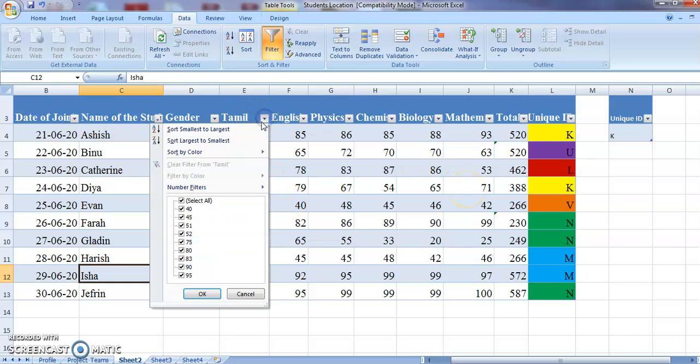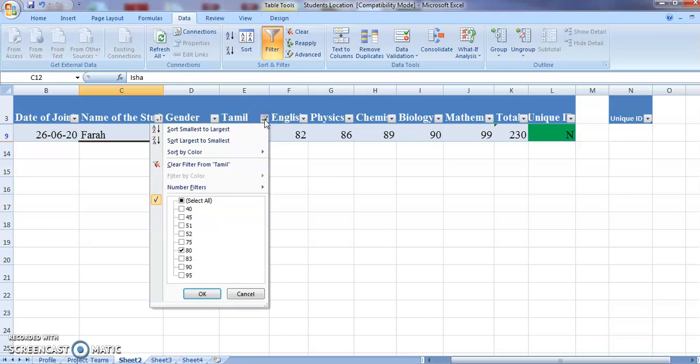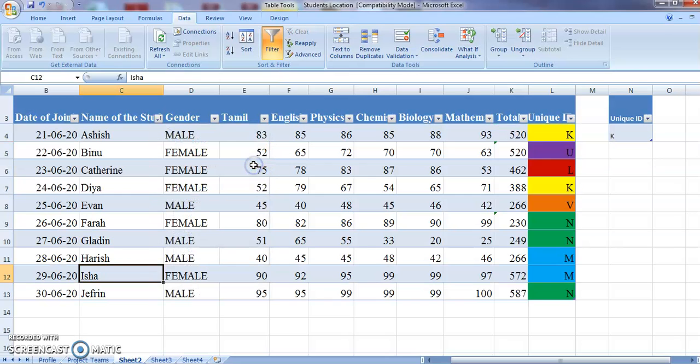Similarly, you can also perform it with number filters. You can see all the marks scored under a particular subject. If I want only the records which have scored 80 and above, I have to uncheck all and just select 80. But unchecking all and performing again, I feel that I don't want it. So what I am going to do is clear filter.